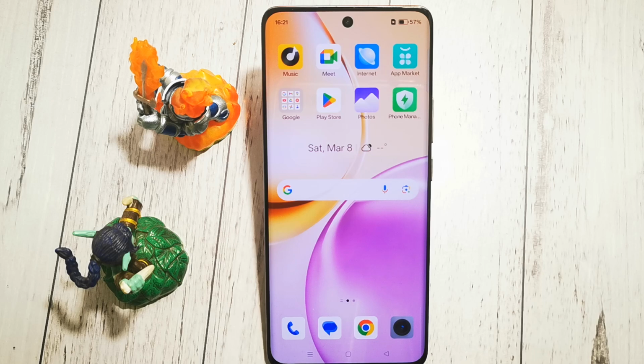Today I will show you where to find the option, how to allow and how to prevent a Theme Store app to display notifications on our lock screen in a Realme 14 Pro phone.